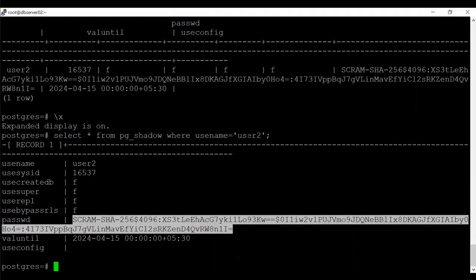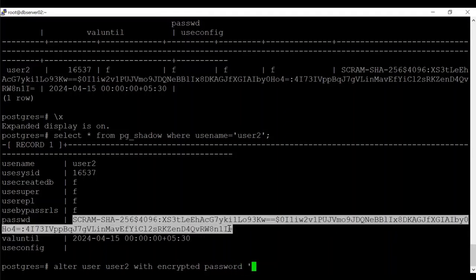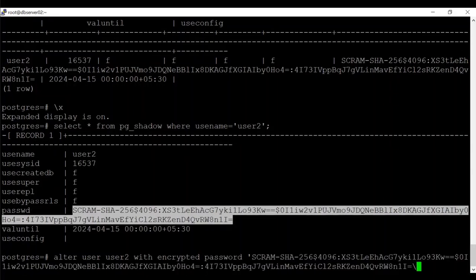For example, this user's password is expired. I want to allocate the same password as previously, because the user doesn't want to change to any new password. So I can take this encrypted password and allocate the same thing. How can I do that? For example, alter user user2 with encrypted password, and here you give this password. It will take the same password that existed previously, right?